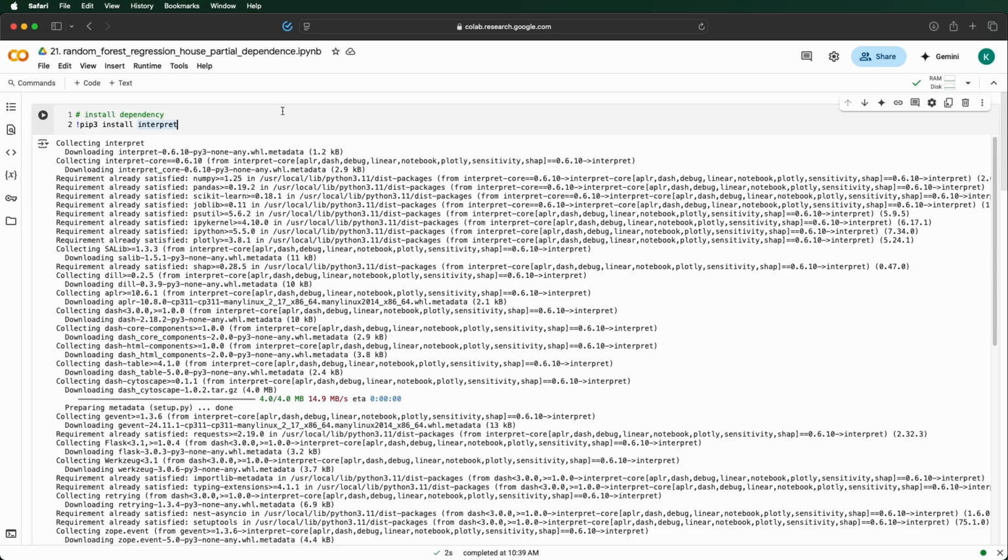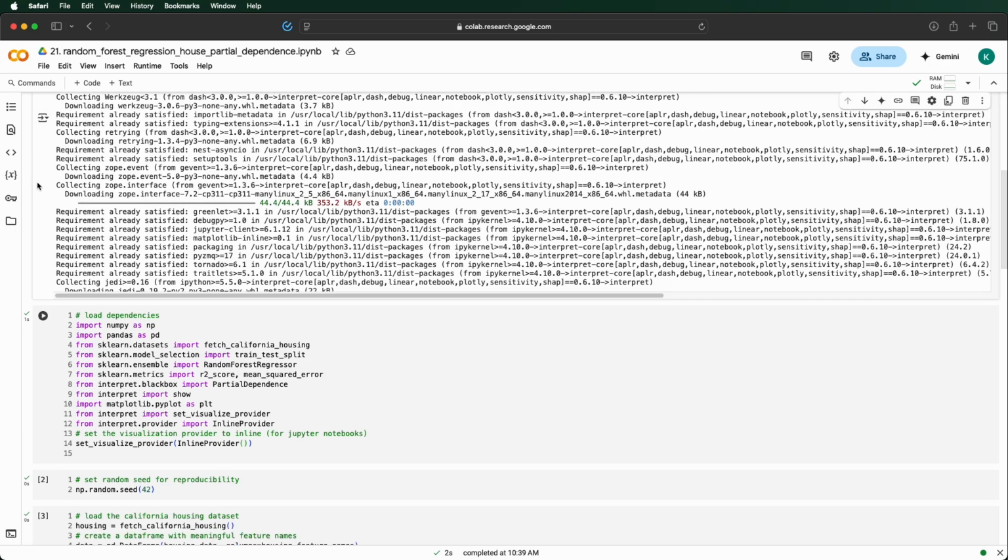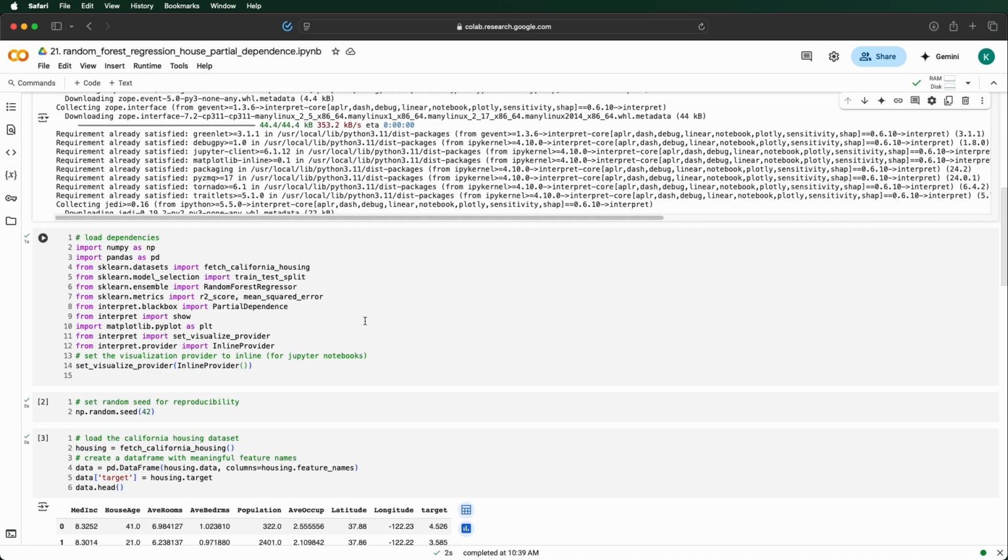I begin by installing the interpret library in Colab with a simple pip command. This library will help us with explainable AI, giving us insights into our model's decisions. Next, I import the essentials: NumPy for numerical operations, pandas for data manipulation, and Sklearn's fetch California housing function to access our dataset. From Sklearn, I also bring in train test split to split our data, random forest regressor for our model, and R2 score and mean squared error to evaluate performance.